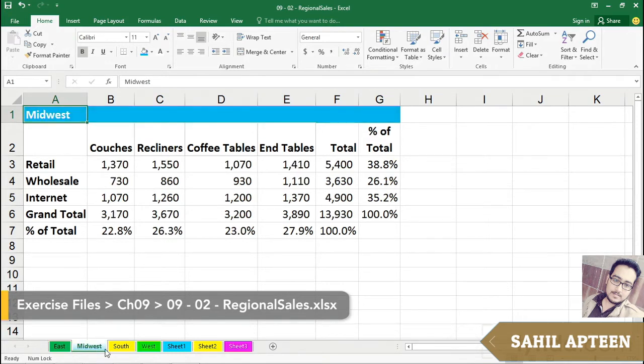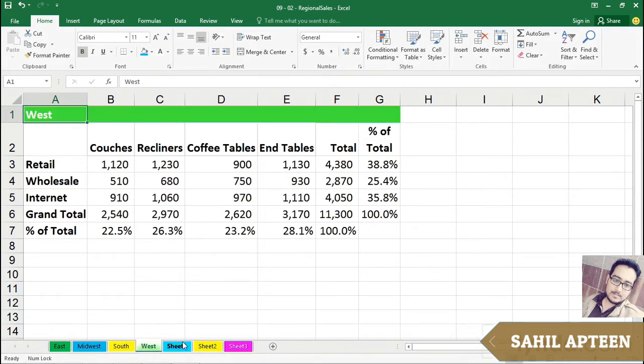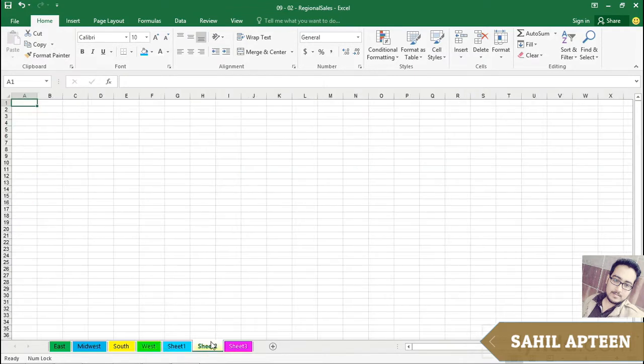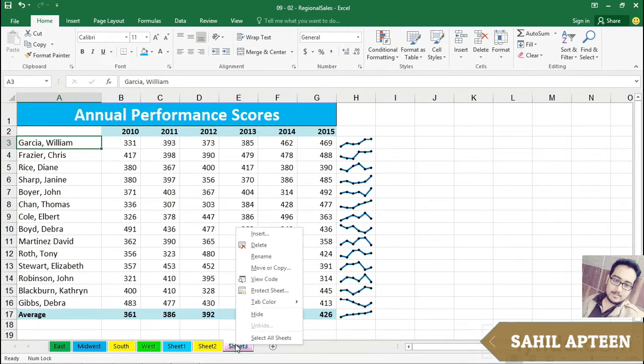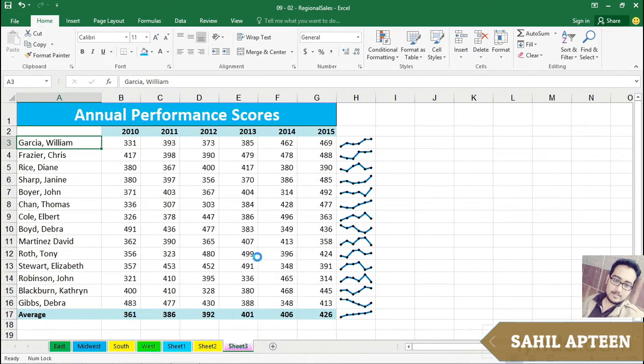Same layout. South, west, an empty sheet 1, empty sheet 2, and a sheet 3, which still has the generic name, sheet 3. We can easily rename sheets. One way is to right-click a sheet tab and then rename. And at that point, we can start typing, but it's simply faster to double-click it. Let's double-click sheet 3 and call it performance scores or annual scores.